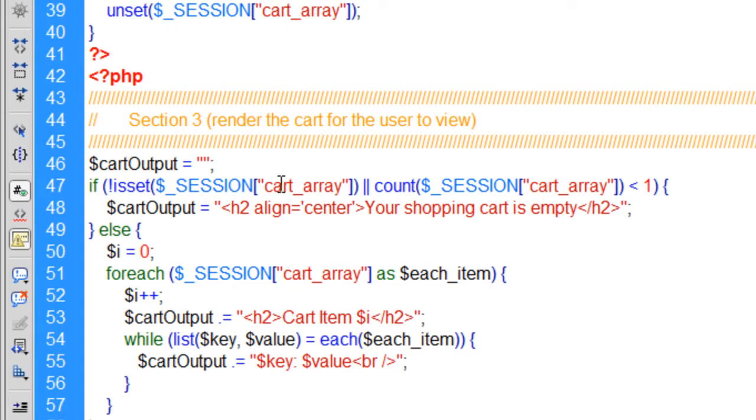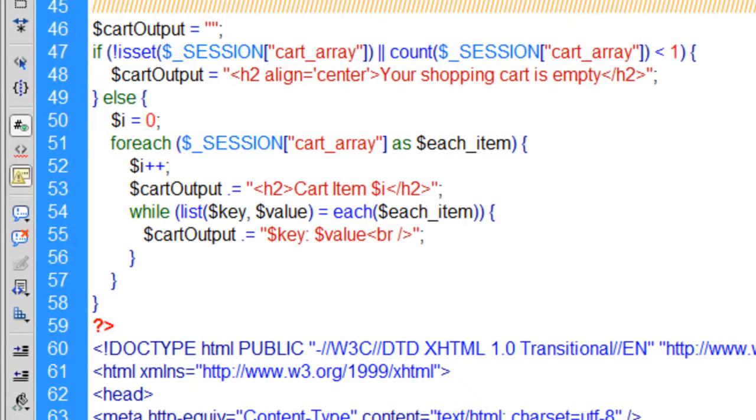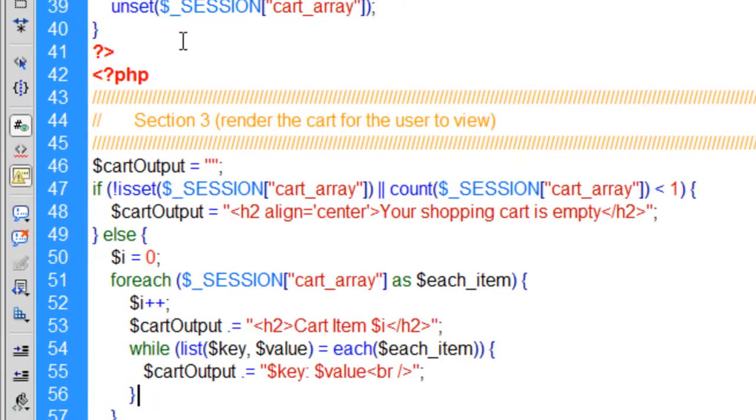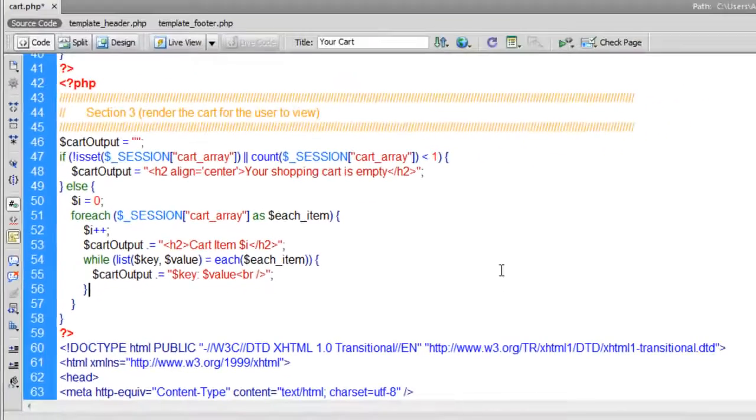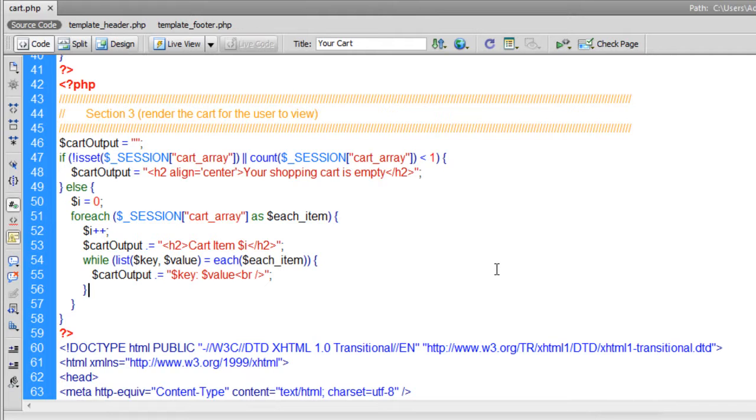If it's not set session cart array, or the count session cart array is less than 1, we cart output your shopping cart is empty. Else we cart output the actual cart items. We do the loop-de-loop. So I'm going to zoom in on that real good so you guys can't miss it. That's section 3. And you saw section 2. That's for emptying the cart, removing everything. Now at least you got something to play with that actually works.